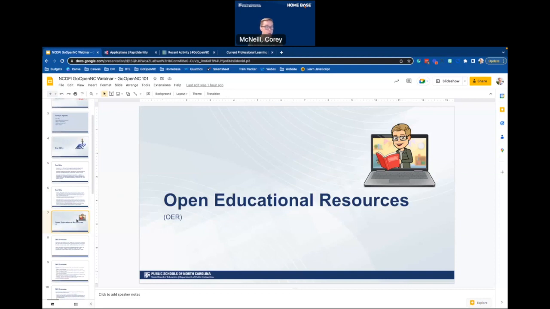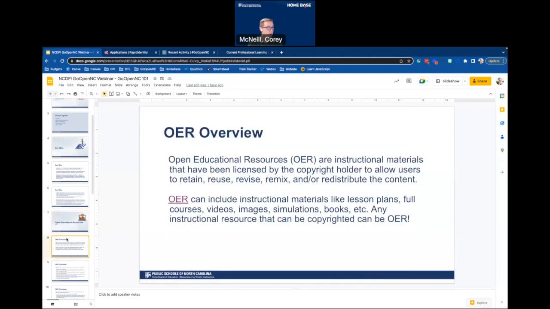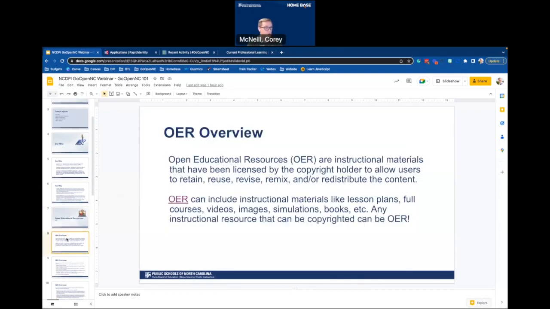So what are OERs, which are open education resources? You'll hear me refer to it as OER. OERs are instructional materials that have been licensed by whomever holds the copyright to be retained, reused, revised, remixed, or redistributed. There can be a lot of different things. You are using OER in your classrooms already, whether you know it or not. This can be full lesson plans, courses, materials, videos, simulations, books. Any of those instructional materials that theoretically could have copyright applied to them are considered OER if they've been allowed to be utilized or you've purchased the rights to it.